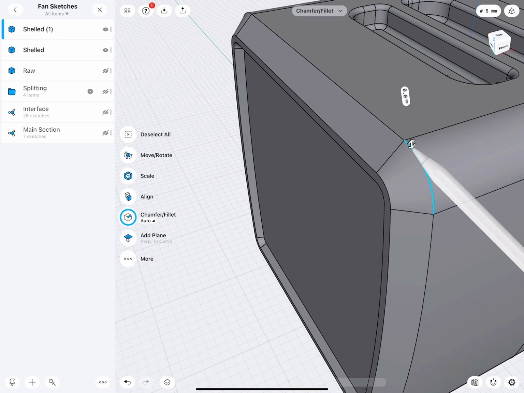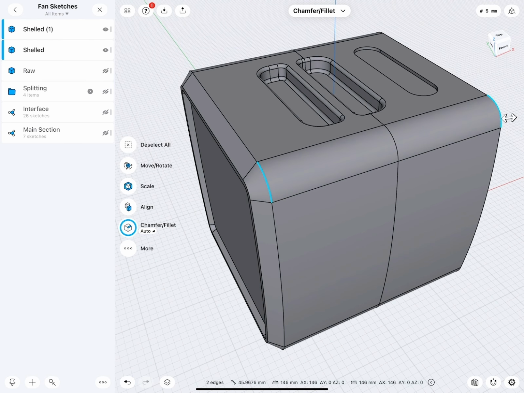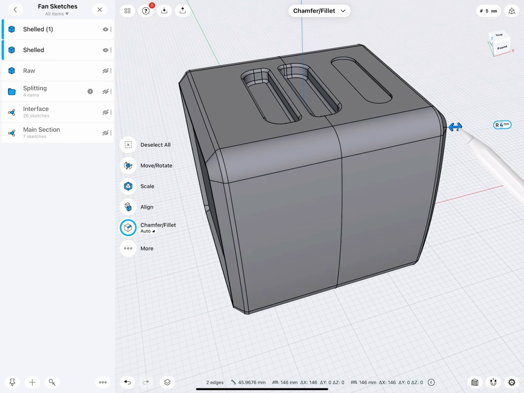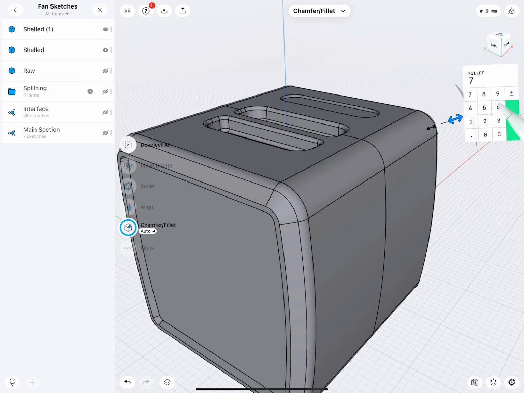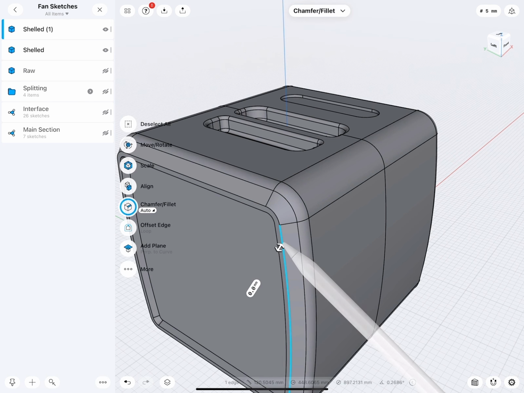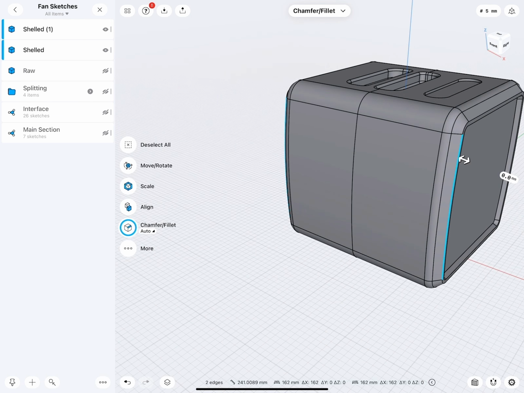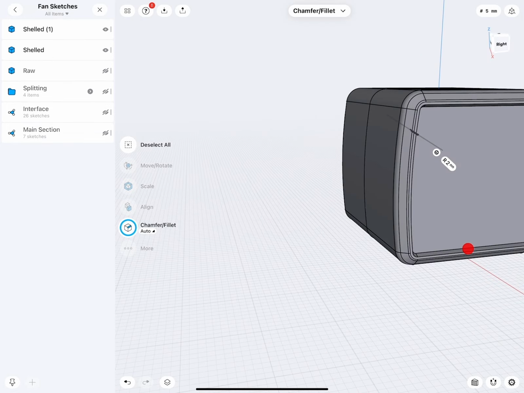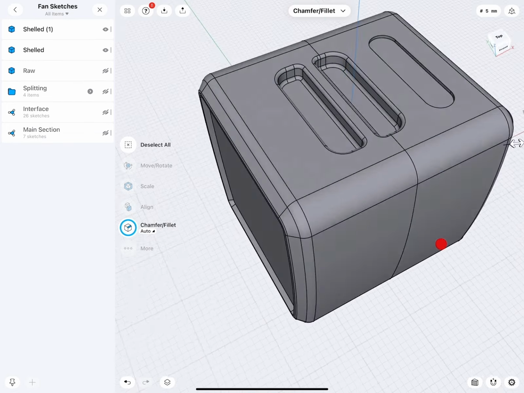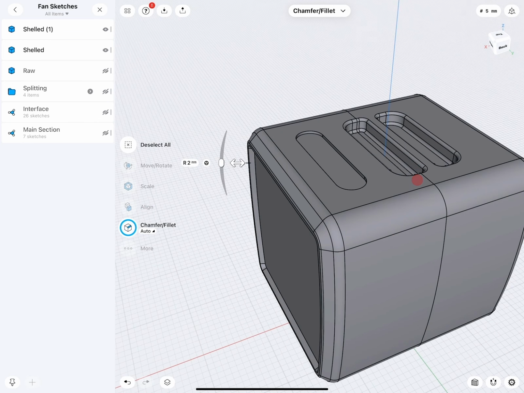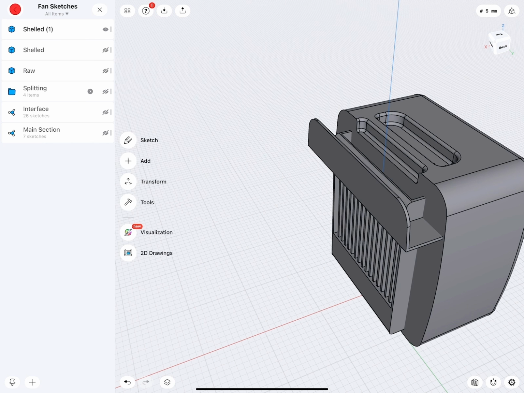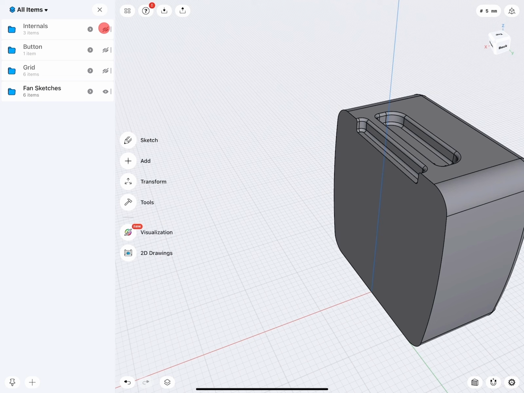Very nice. Here and here, I work in tandems, so the values are always the same. 8. This is nice. And then here we will do a 2. Very good. Okay. I would say actually that the main styling of the body so far is done. We can now go ahead and start the shelling one more time.